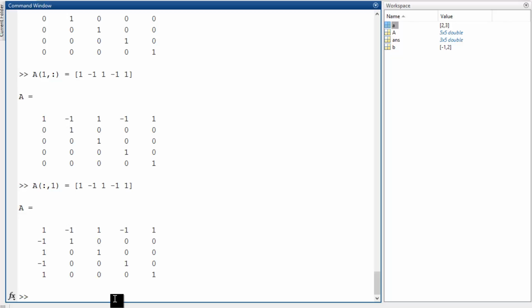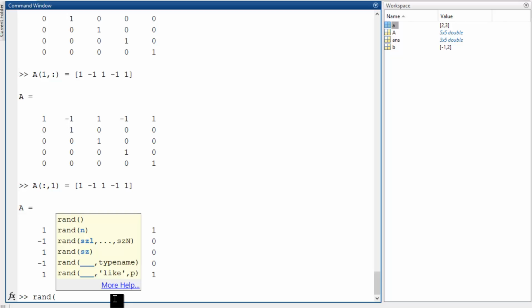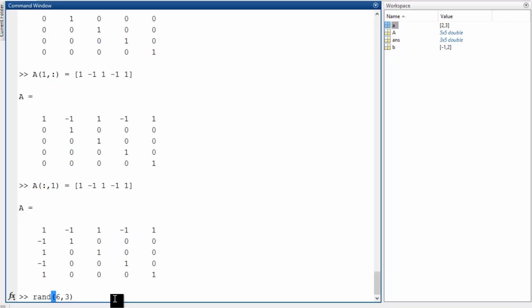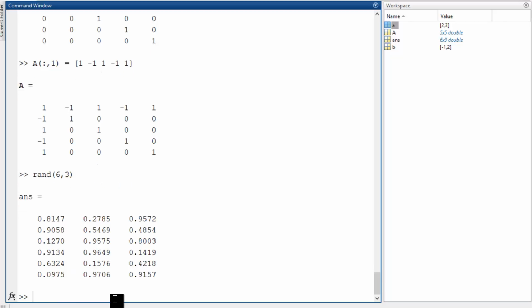Sometimes you just want an arbitrary matrix to work with, for example, to test some formula that you have. Then you can use the rand function. If you do rand, it will create a matrix where all the elements are drawn from the uniform distribution between 0 and 1. So let's say 6, 3.